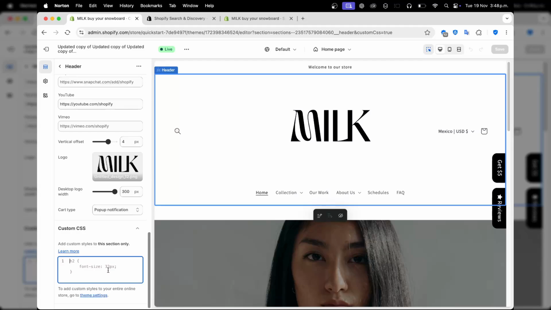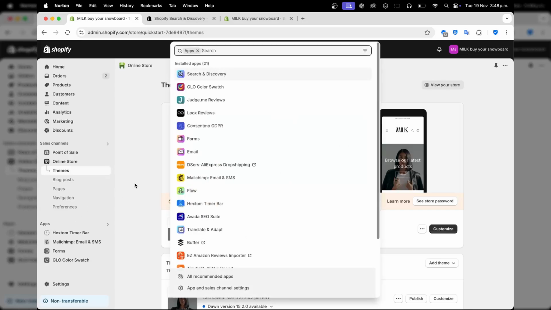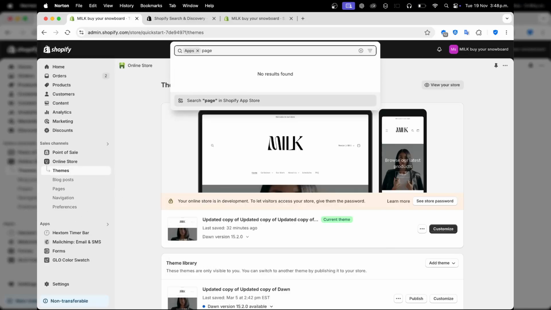But to make this process much faster and to have more tools that can be helping us to get started with the header customizations, we're going to be using a new application, which is PageFly. So let's go back here into Exit and go here for apps. If I click here into apps, I'm going to focus on the upper side and type PageFly. Just type the word PageFly and hit search PageFly in the Shopify App Store.